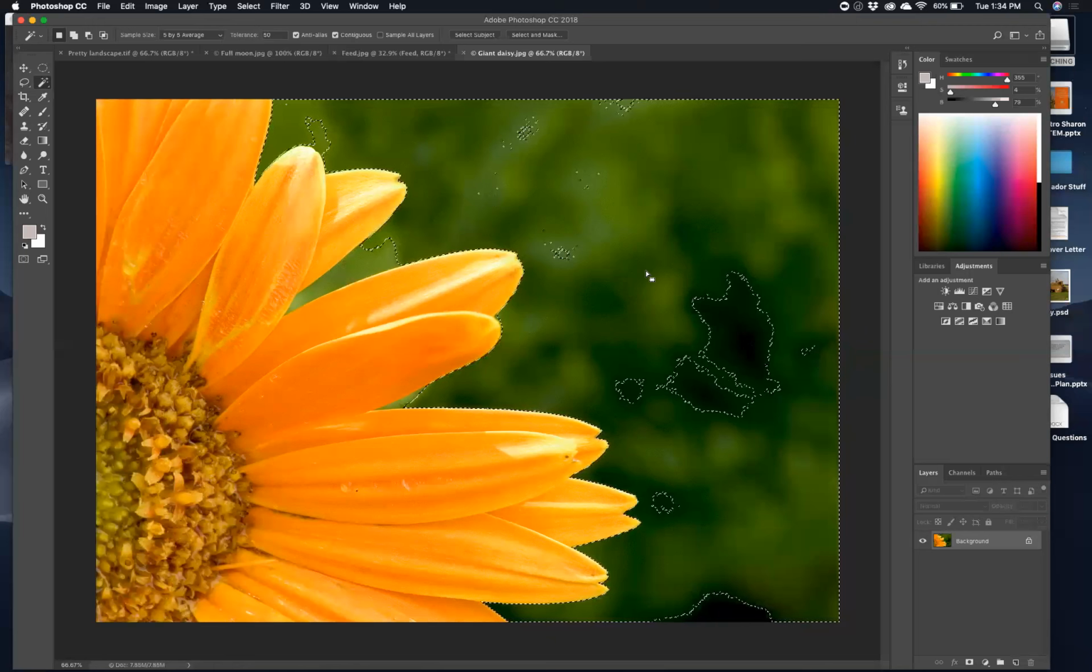So we have two options. Option one, let's increase our tolerance to 100, press enter, and then select again. I'm clicking the magic wand tool on the green.